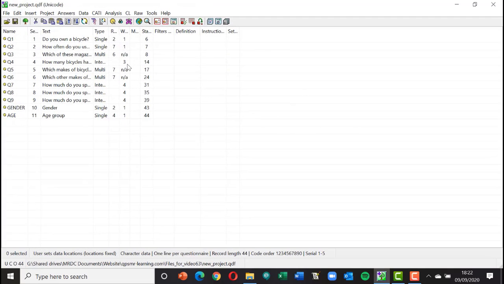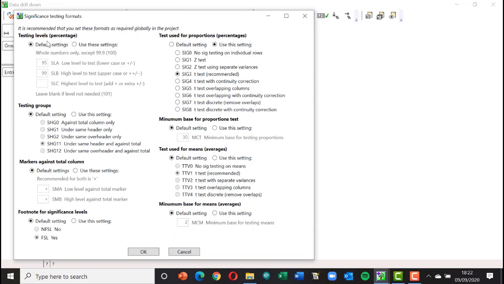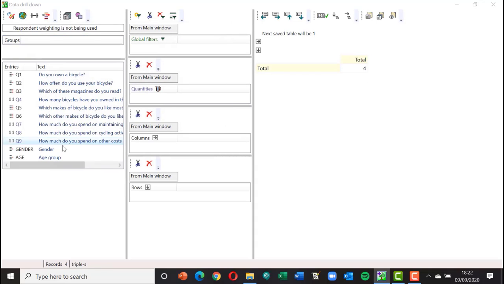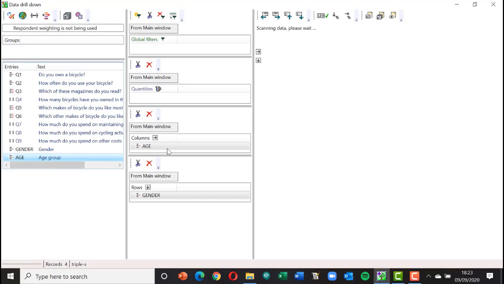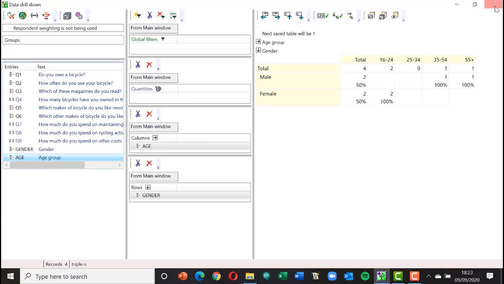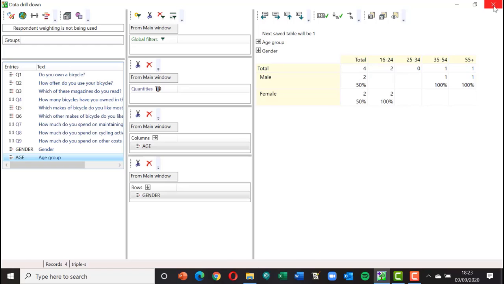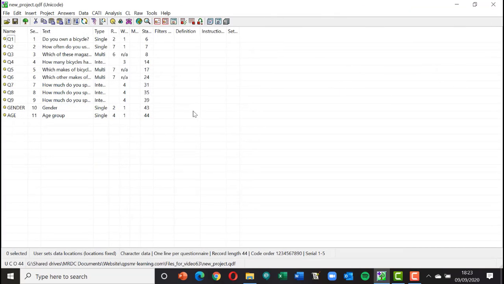There we go. So there's my project, and I can immediately start doing analysis on this using the drill down or summary tools. You can see there's my 4 records, and I can do age by gender with percentages, and I'm immediately into my data. So we've got 2 males, 2 females, and some different age groups here for our 4 respondents in this survey.